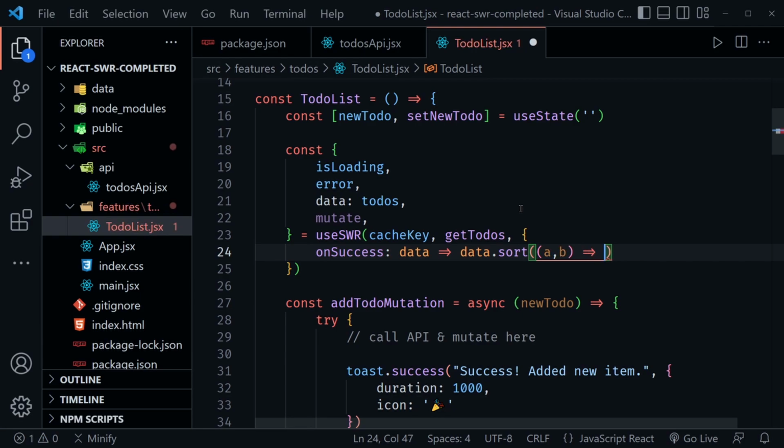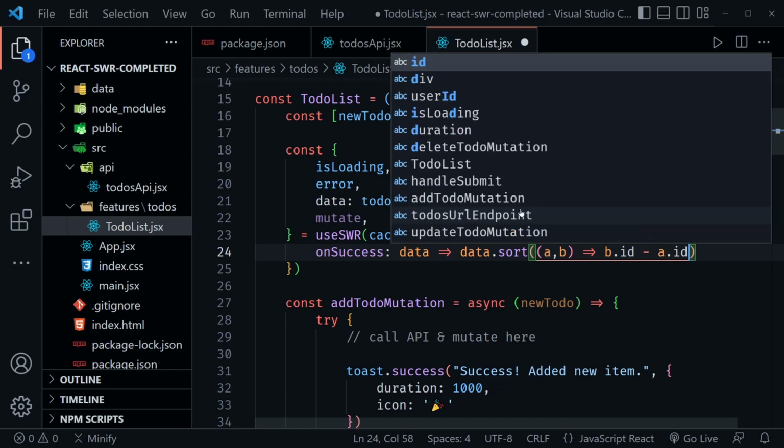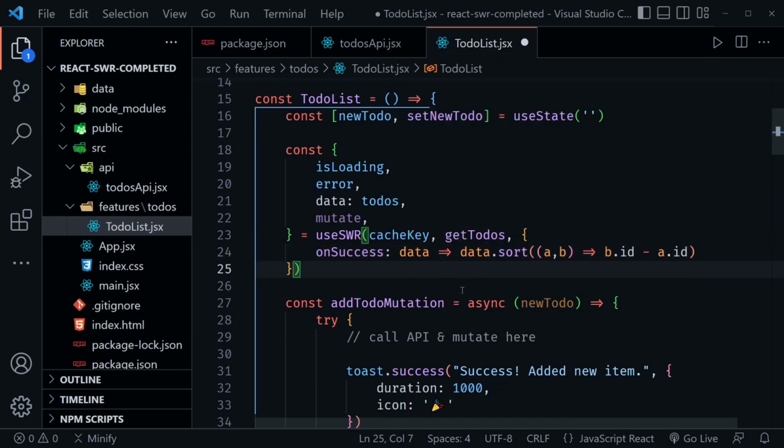So I'll complete that, and I need B.ID minus A.ID, and that will sort it so the most recent to-do that I've added doesn't go to the bottom of the list. Well, it would actually be that way in the actual order of the data, but we're resorting it so the new to-do is at the top. So when we add it, we see it right at the top of our list.